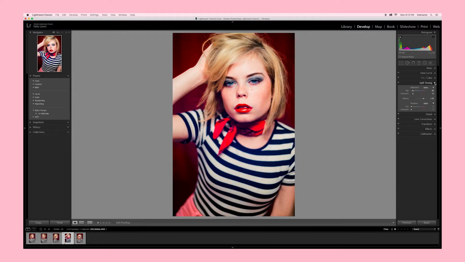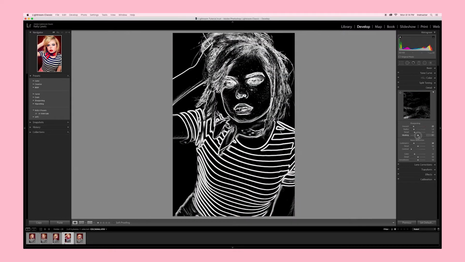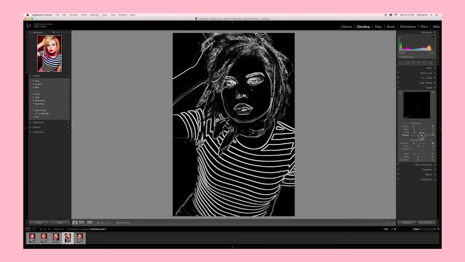Now we're going to move on to detail. All of the adjustments to our details have been pre-made using our raw edit preset. However, we still need to adjust the masking on our sharpening for this specific image. While holding Option on my keyboard while clicking on the masking slider, I'll be able to see where my mask is. I'm going to drag my slider to the right so that I'm not adding sharpness to the texture of her skin.